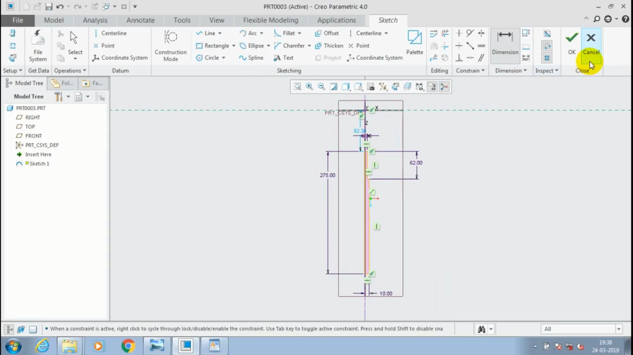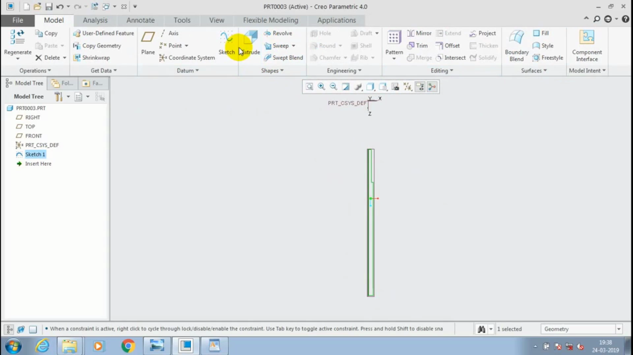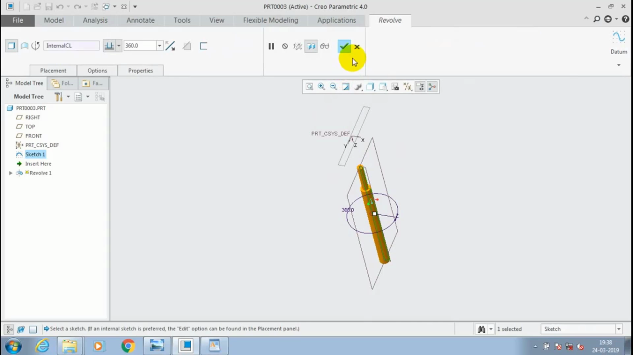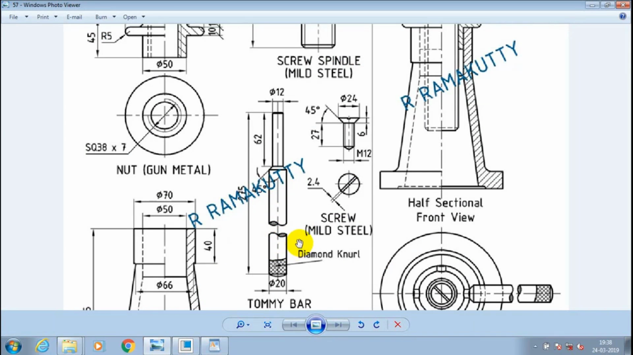Then click OK. Go to the revolve. Now our Tommy bar is created. Just click OK. Next we are going to draw the remaining parts. Before that we have to make a diamond knurl on the Tommy bar.